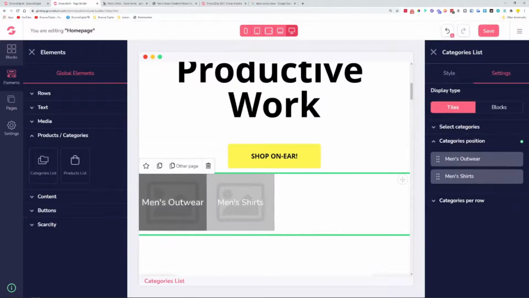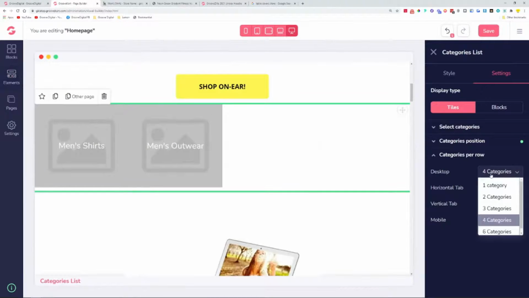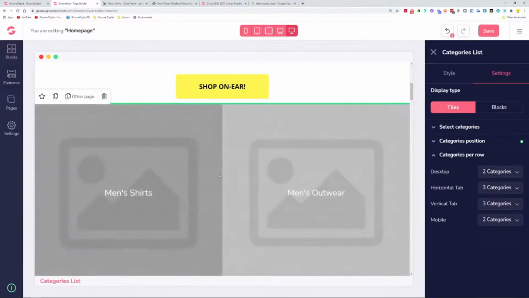As you can see now, men's outwear is first. If I drag this down with a 6-pack, then the men's outwear is second. You can also choose how many categories to display per row. So now I'm on a desktop. I want to actually just display 2 categories. They will be showing like that.